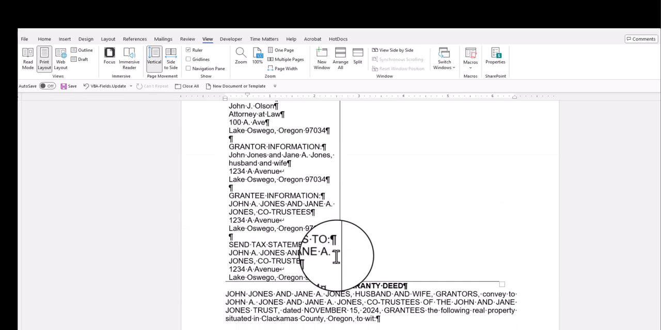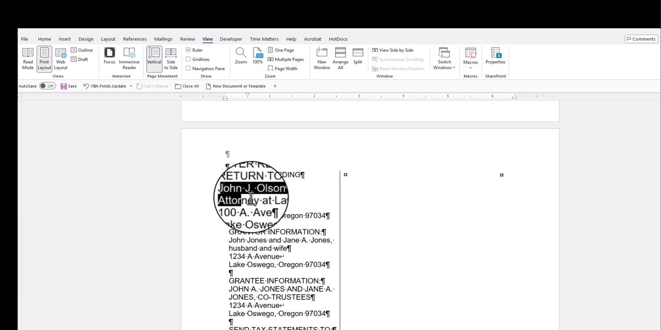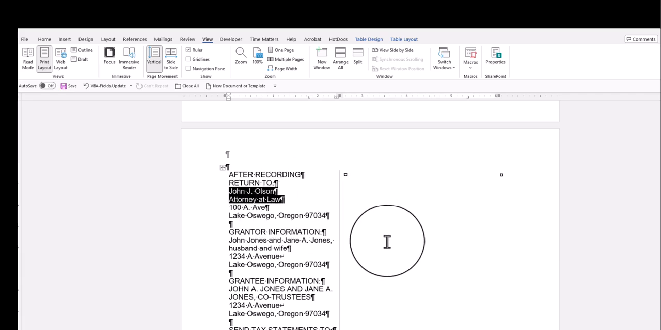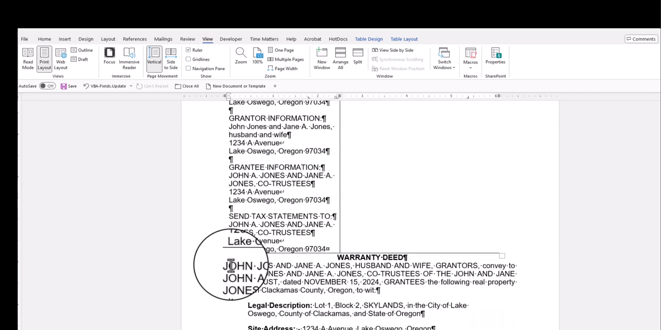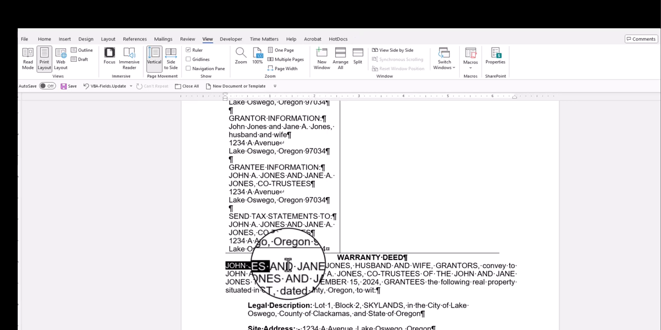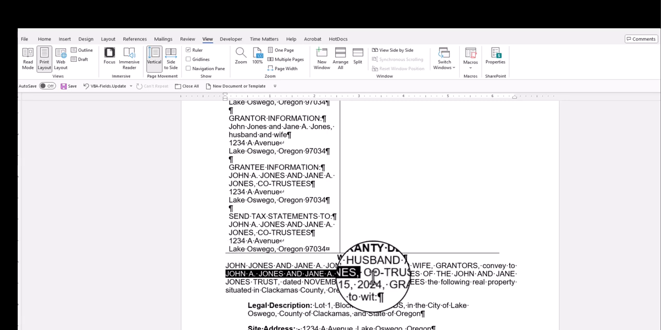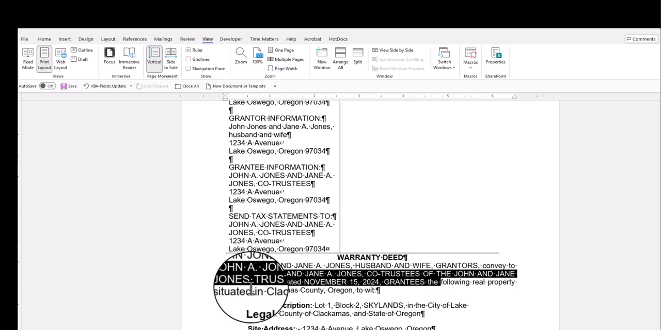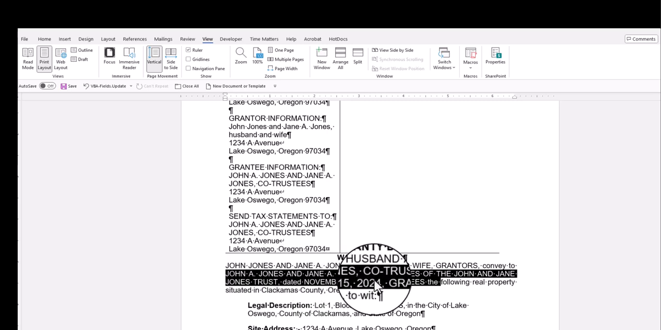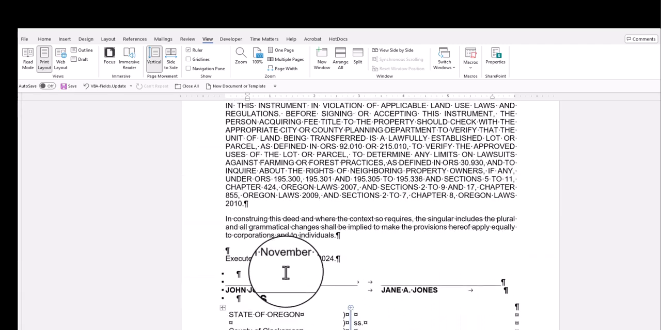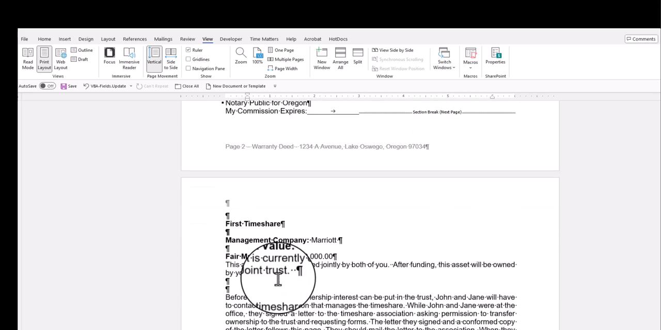Now here's the deed. So here's the deed, and it's going to come back to the attorney. Remember we said that we wanted the deed returned by mail to the attorney after recording, and it's got the information. Remember, it's John Jones, not John A. Jones. So all this information's come into the deed, but they're conveying to John A. Jones and Jane A. Jones, co-trustees of the John and Jane Jones Trust, dated November 15, 2024, grantees. Here's all the information about the legal description that we entered into the questionnaire based upon the trio. So the deed's produced. They would sign the deed at the signing, be notarized.